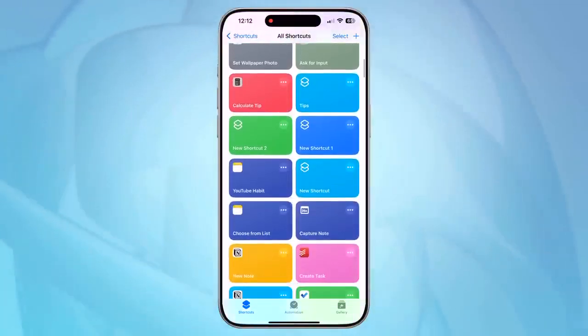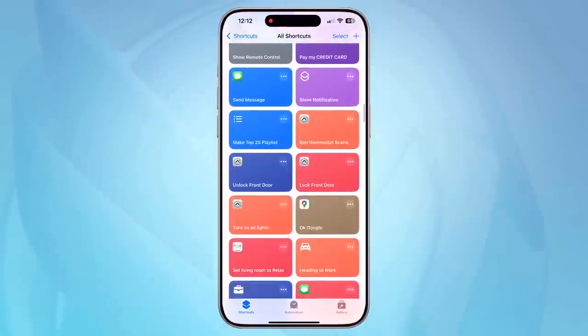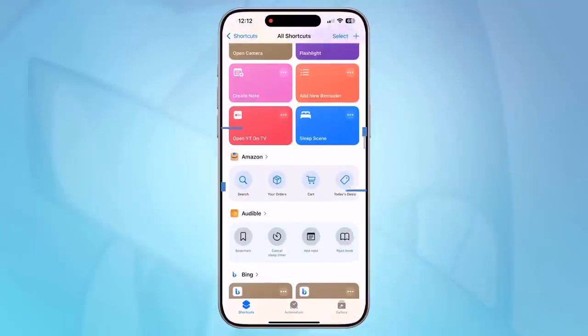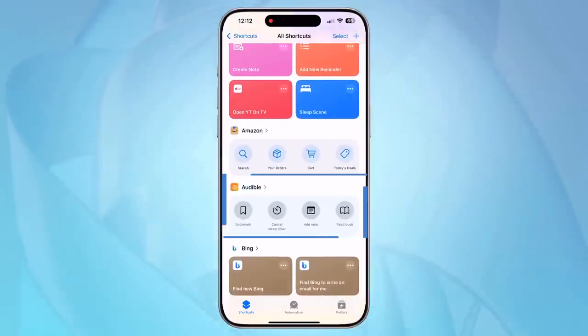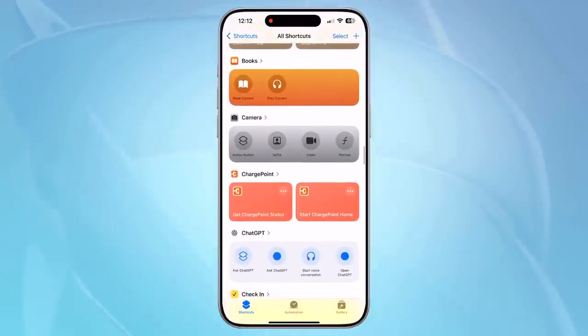And if you keep scrolling even further, you can see some shortcuts that the apps on your phone have added to your shortcuts by default. For example, Amazon has added some shortcuts, Audible has added some shortcuts, ChatGPT, and lots more. Let's go back to the top.